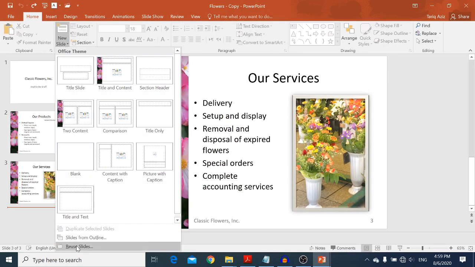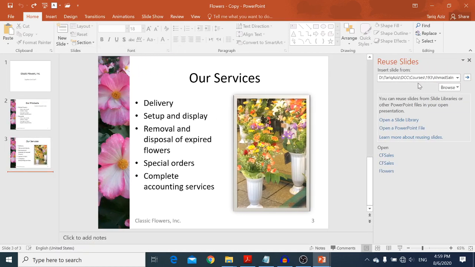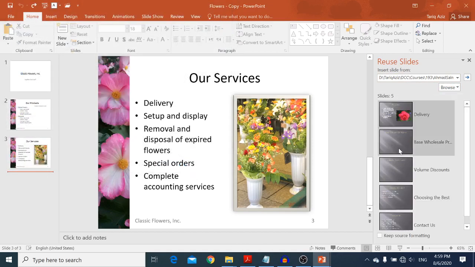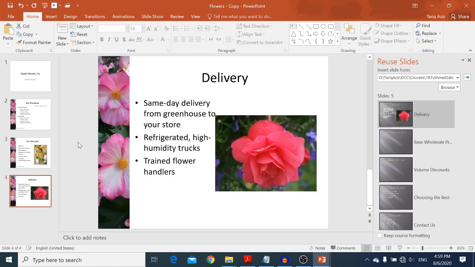I can click on the reuse slide. Okay, now in this one I can browse the files. In this one I need the CF sales. Okay, so I can open. Now this is available here. So if I click on the third slide and I click on the delivery, it will go under the third slide. And you see, it adopted the same design and theme and everything from this presentation.